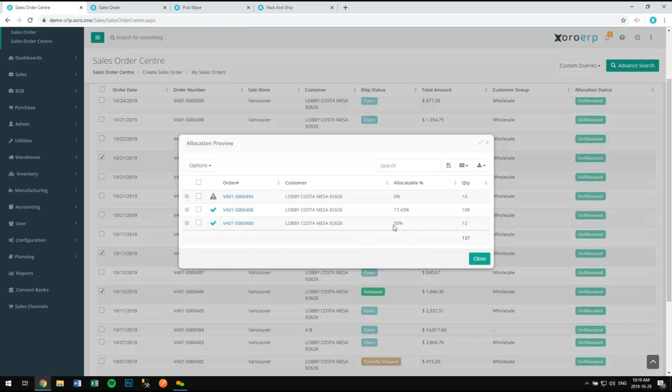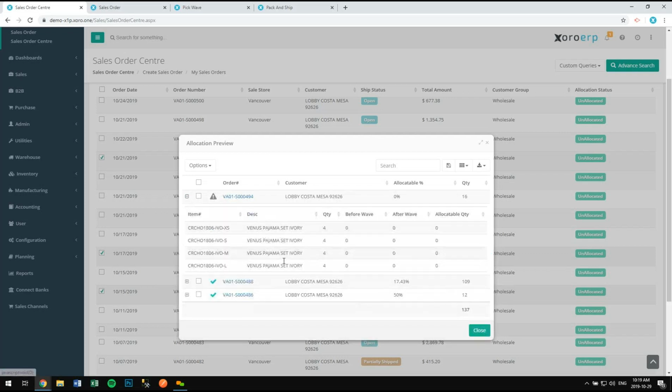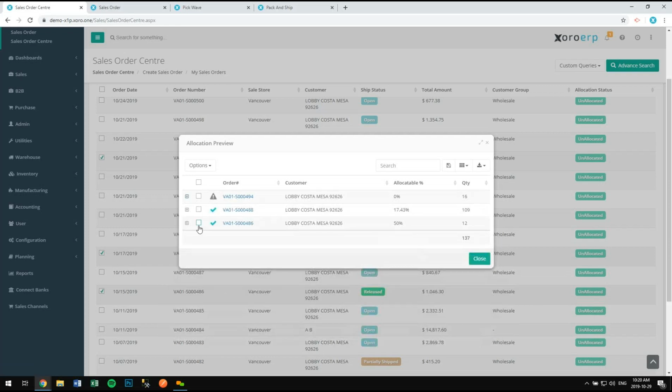So I can see here this last one is 50% allocatable, and the second one is only 17%, and the first one, I can't wave anything. There's no stock on it whatsoever. You can dig in and see in much more detail what these look like. Now, if any of these orders you did want to go through with a wave, you can select them here, and you can go options, wave auto, and then you have all your normal features that you had from the center.